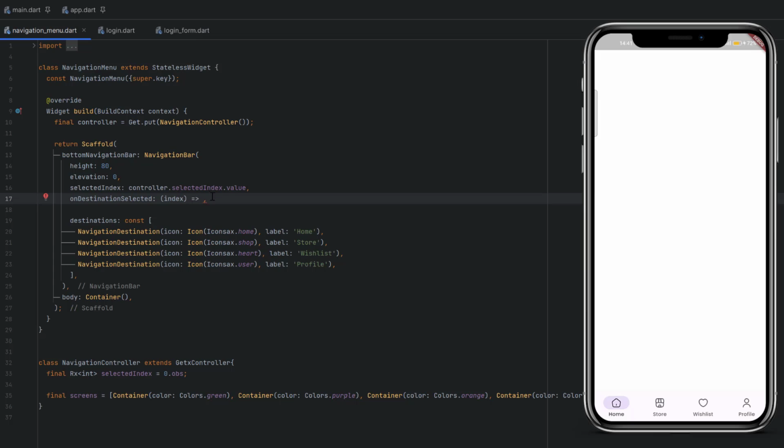Okay, the next thing we want to do is whenever there is a change inside this onDestinationSelected, we want to assign the current index to this selected index. To do that, again I have to call controller.selectedIndex.value is equal to the index, whatever index is selected will be passed over here, and this index will be assigned to our selected index. So far, selected index will be automatically assigned whenever the user clicks on any of the indexes. It will be passed to this selected index, and selected index is assigned to this index.